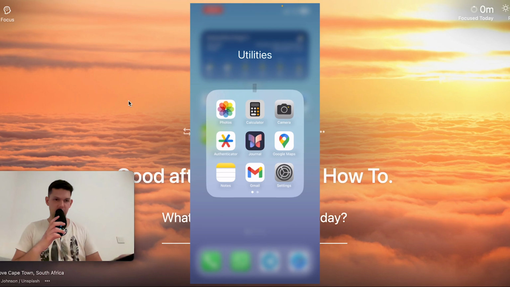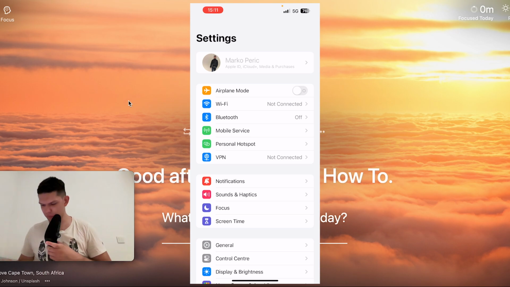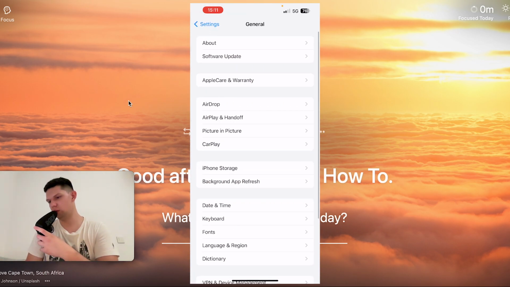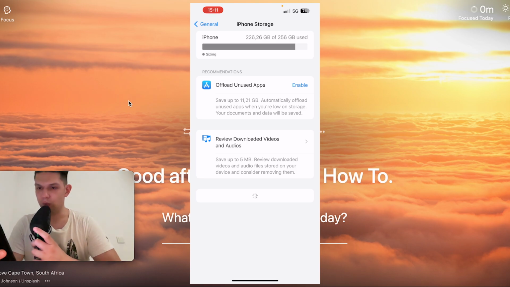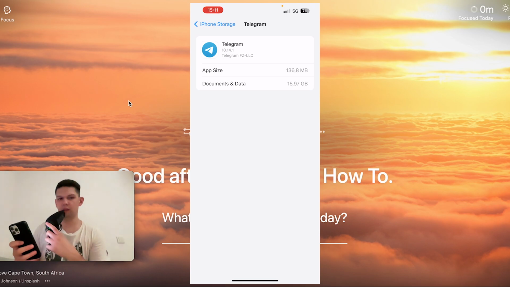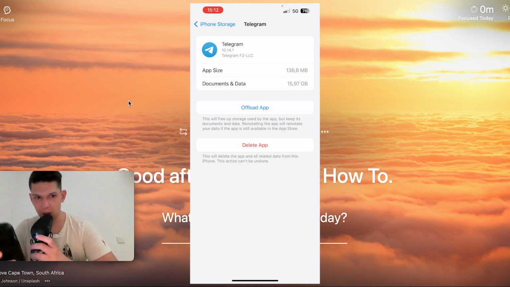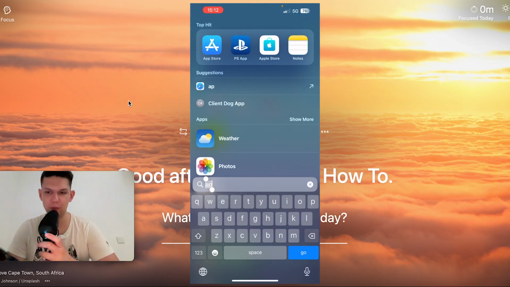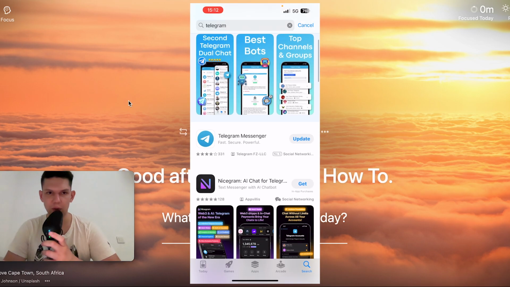So what you want to do, if you are on your iPhone, is open up Settings. From Settings, go to General. From General, go to iPhone Storage. Then wait for it to load, and from there find Telegram, like so. Basically you want to delete the app. As I said, click on Delete App, which will uninstall the app, and then go to the App Store and just download Telegram again from here.